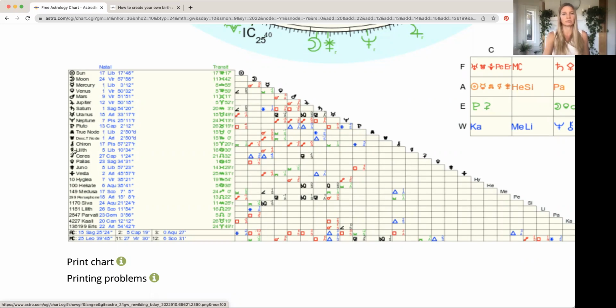So let's go up to this one, Lilith. This is the black moon. You'll go right here. Natal, that's you. Transit, that's what's happening in the sky on that date that we plugged in. So ignore this for now and just go right here.